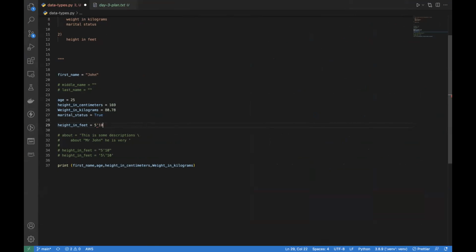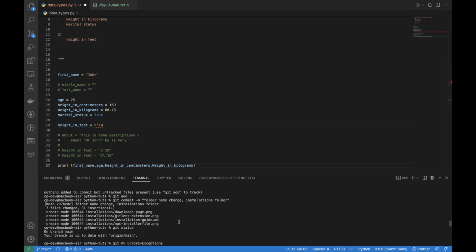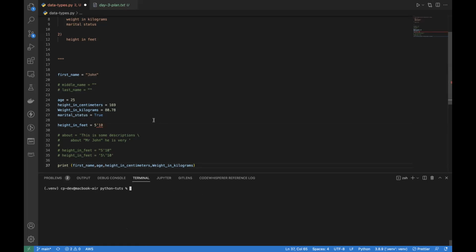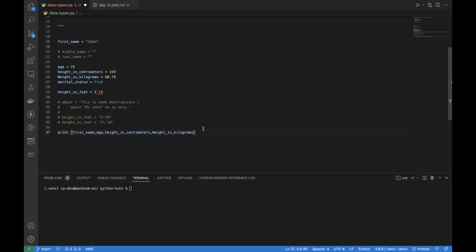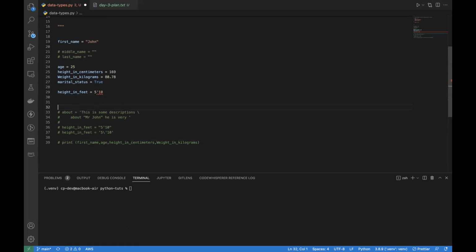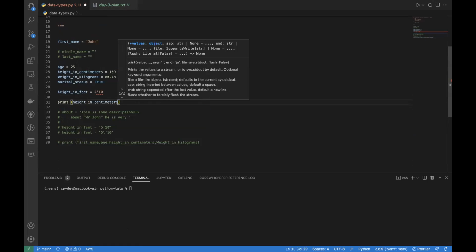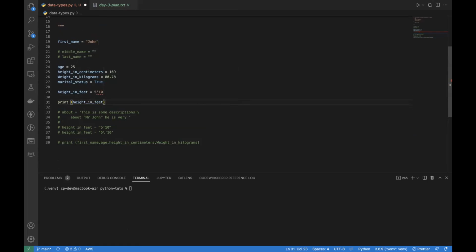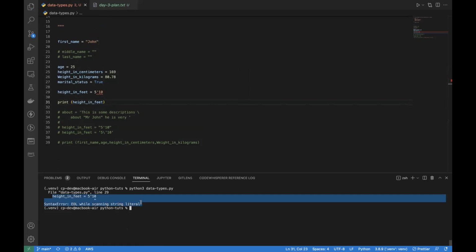I'm trying to represent it in the same manner, but looks like there is an issue, right? You need the double quotes after 10. So let me execute this so that you will know what could be the error. Print height in feet, right? So print data types. So it is saying some kind of syntax error. There is a syntax error actually. It is not accepting it, something like this, 5, some kind of quotation with 10, right?